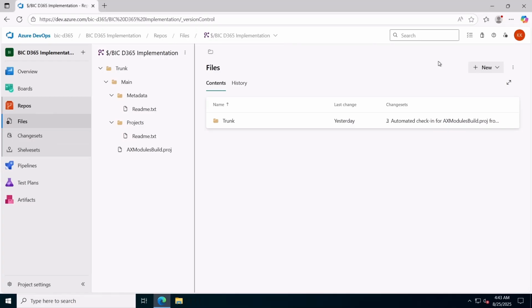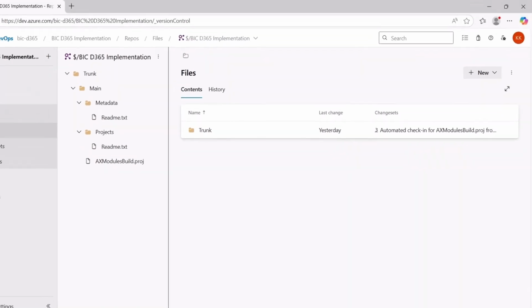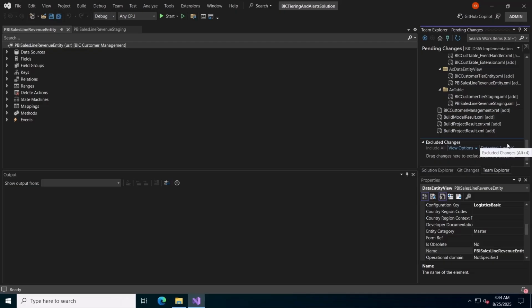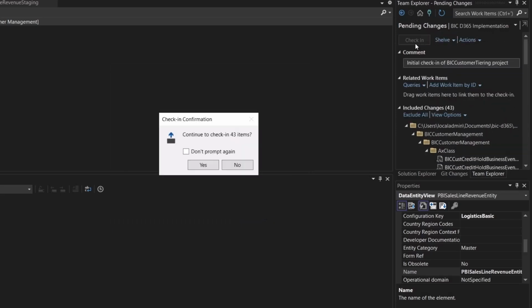The pipeline uses a specific project file named axmodulesbuild to determine which models to compile, and it often expects this file to be in the root of the branch. To ensure our model is included, we'll download this file from the projects folder in the repository and copy it into the root of our local mapped folder. After that, we can simply promote this file and then finally check in all the files with a proper comment.